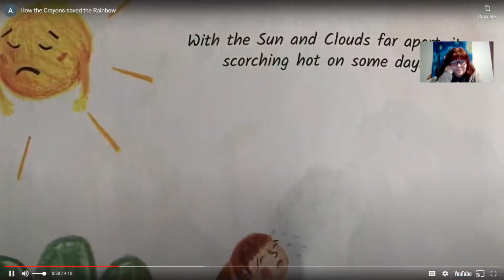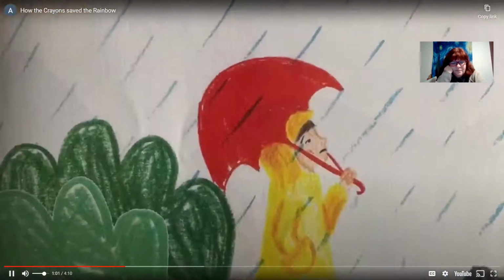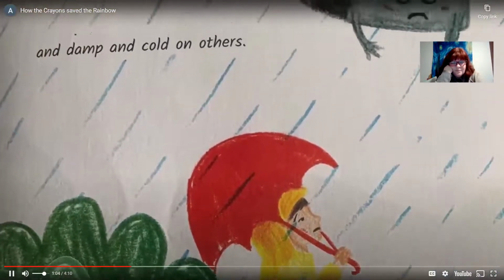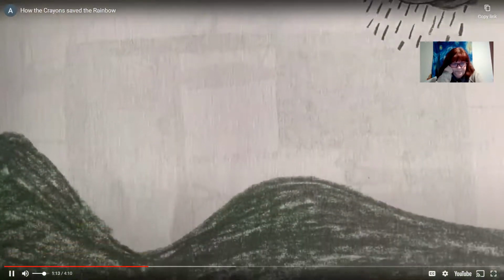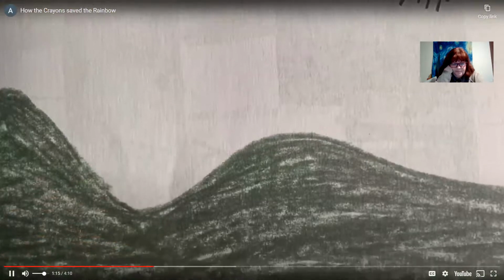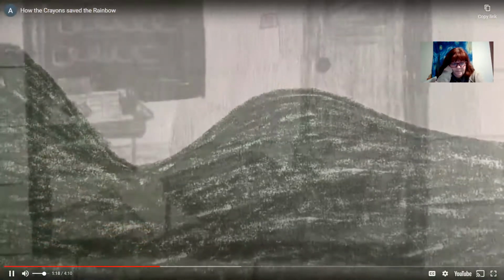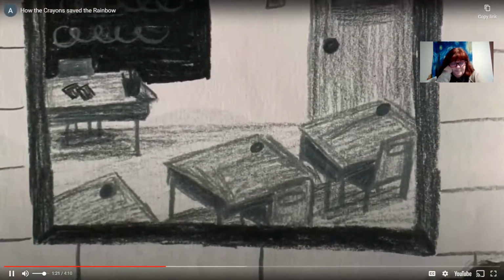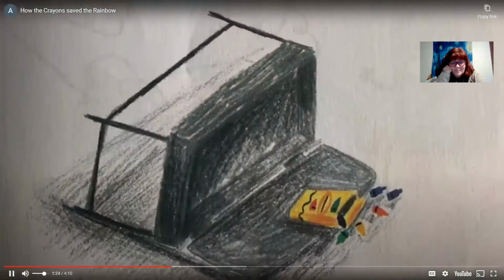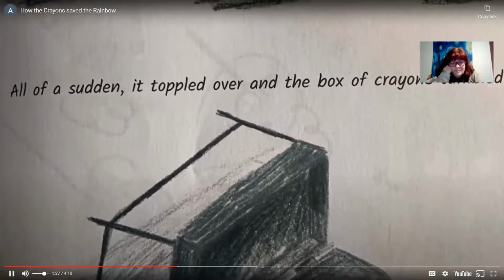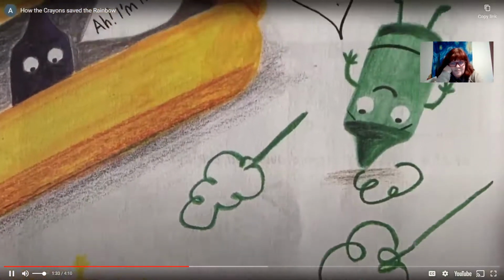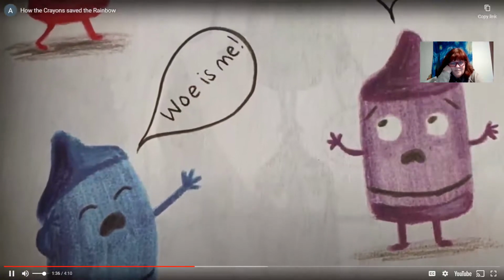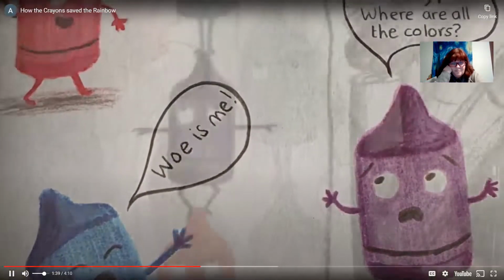With the sun and the clouds far apart, it was scorching hot on some days and damp and cold on others. And worst of all, there were no more rainbows. Without rainbows, the flowers, streams, and even cities started to lose their color. Soon the earth was black and white. But in one little town, in one little school, in one little desk, there was one little forgotten box of crayons. And the crayons still had all their colors. The desk rattled. It shook, it clambered, and clanked. All of a sudden, it toppled over and the box of crayons tumbled out.